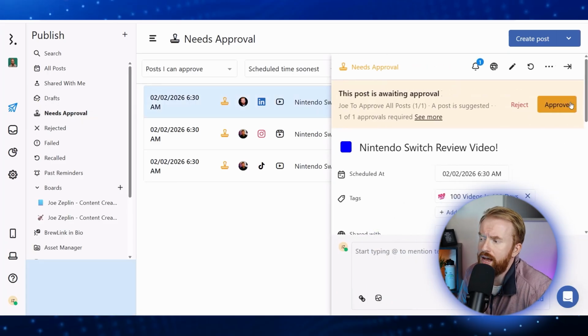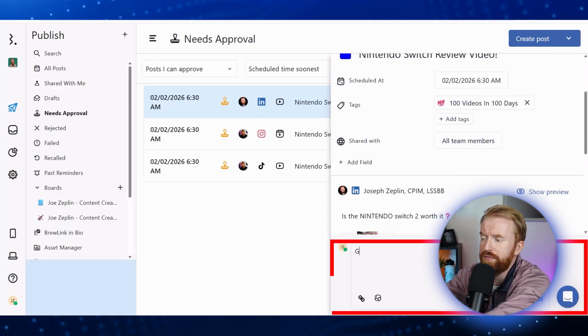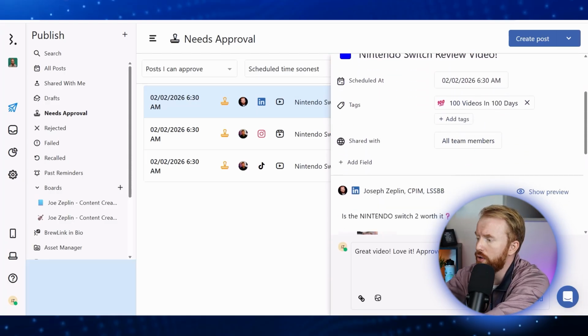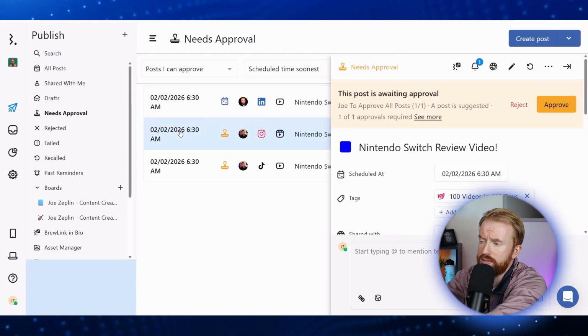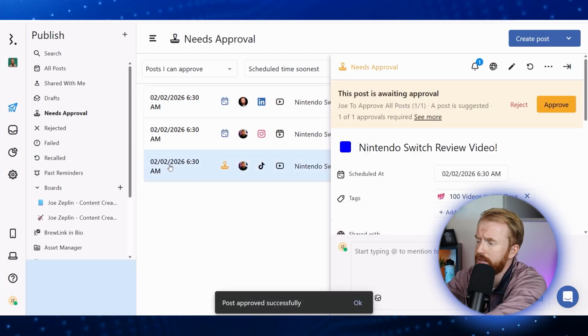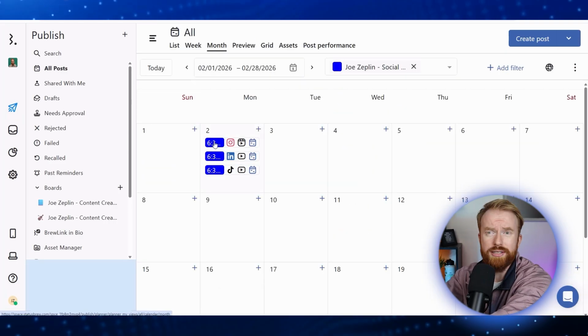If I select it, I have the option to reject it or approve it. I can go ahead and add comments. So maybe I want to say great video, loved it, approved. And then we'll go ahead and add that comment and scroll to the top and select approved. Now let's go ahead and also select it to approve on Instagram, and let's go ahead and set it to go out on TikTok. Now, if you go back to the calendar, you'll see all these are already approved.